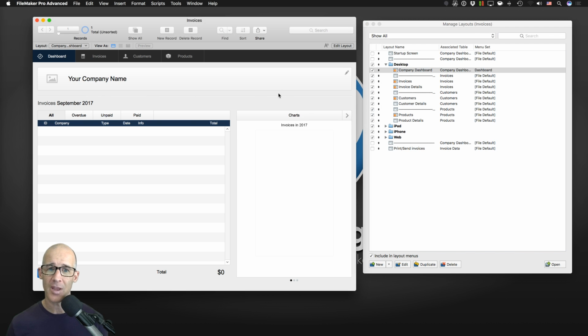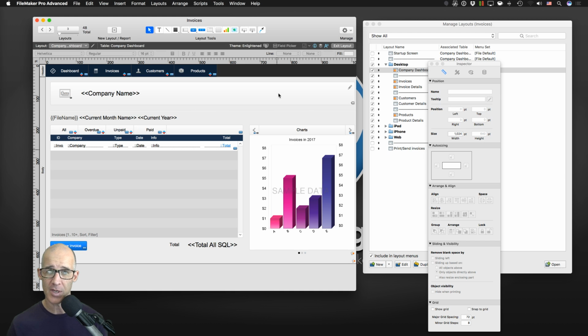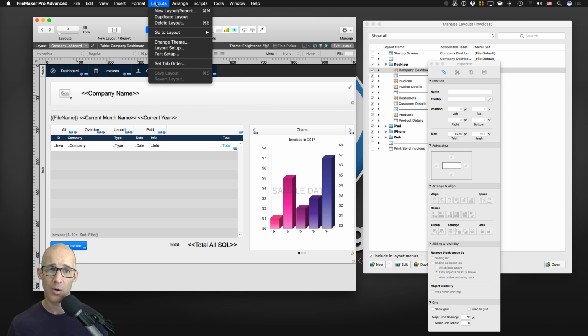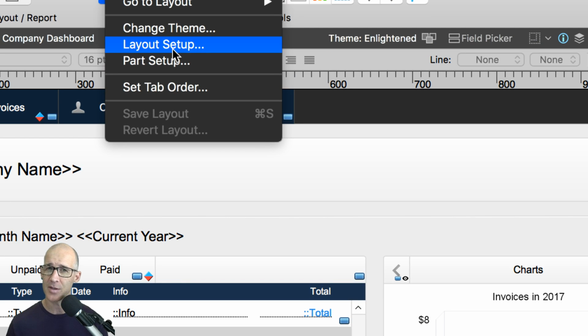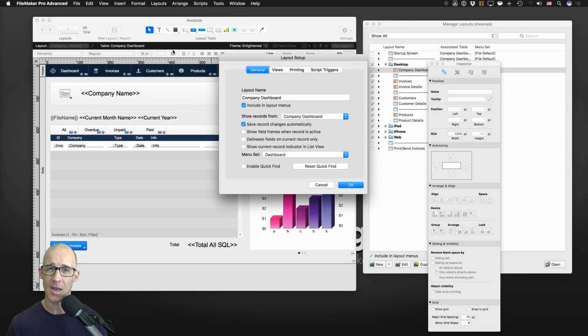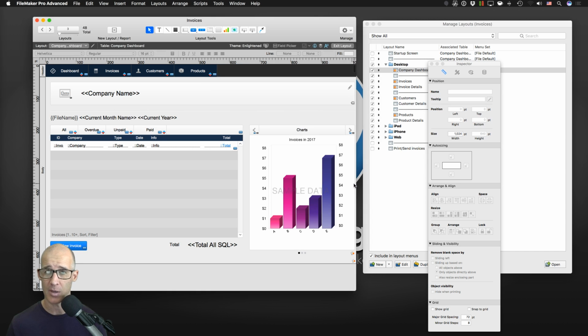Also, when you're in the layout itself, you're actually working in design mode, which I've just entered with Command-L, or Control-L on Windows. Here, you can go to the Layout menu, and you can then choose the Layout Setup menu. So this is basically the same way to access the same dialog. My preferred way is to do it through Manage Layouts. It's easy, it's right there. You can double-click. You don't have to go up to the menu and make the extra step, but they're just two different ways to get to the same dialog box.